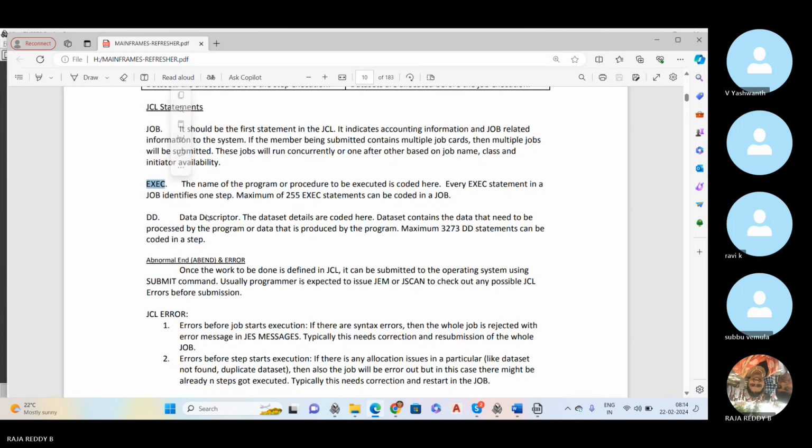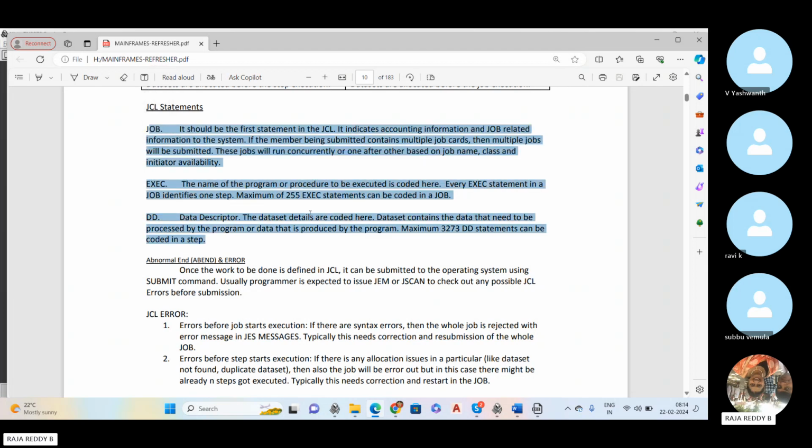Next, the third statement is a DD statement, data description or data definition. If I'm using files, I should declare those files using the DD statement. These three are the statements we are going to use in the job. Okay, we will discuss the job today.